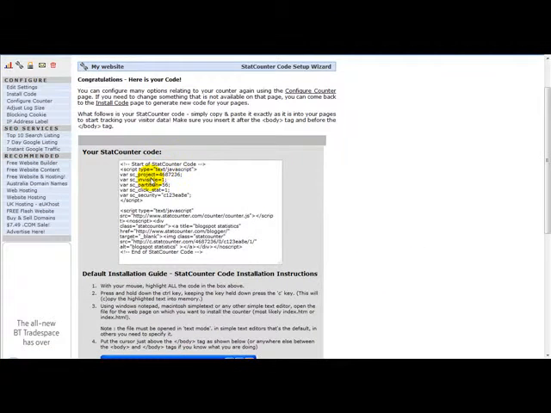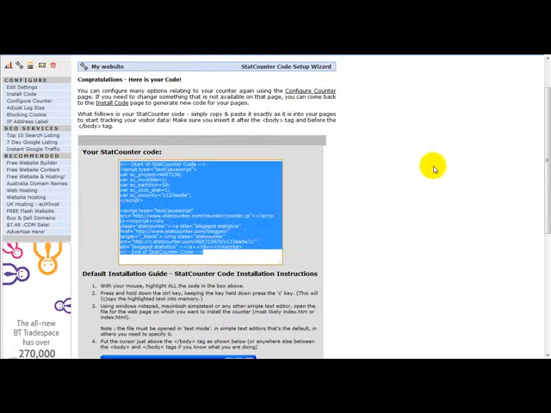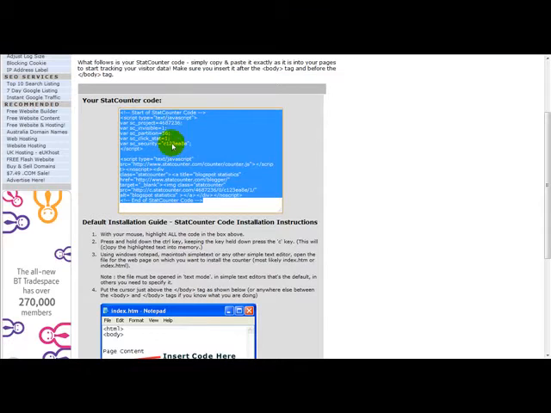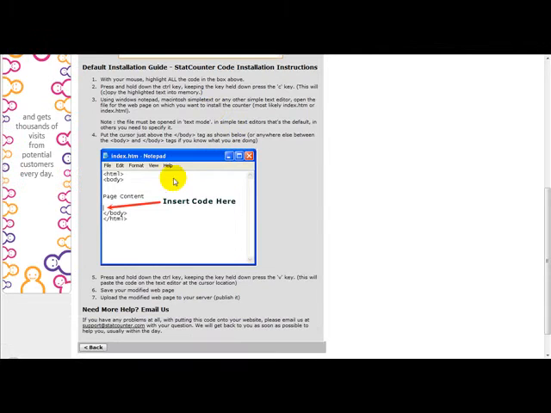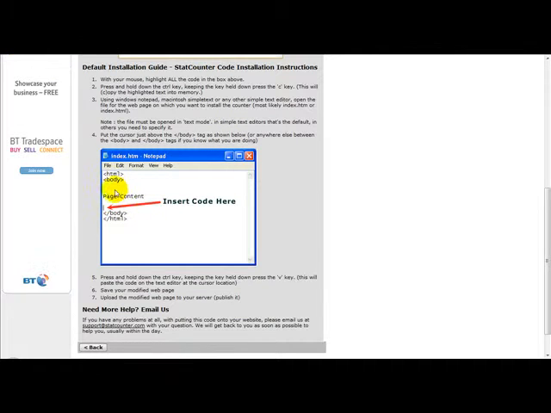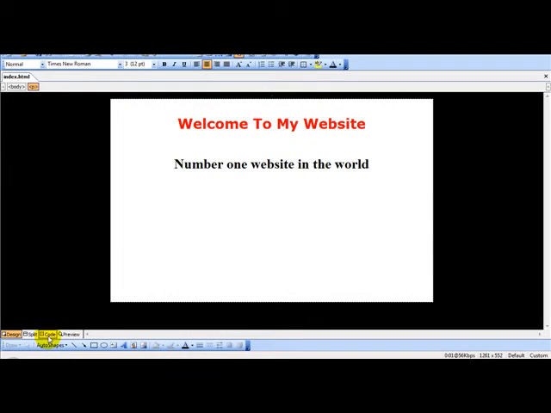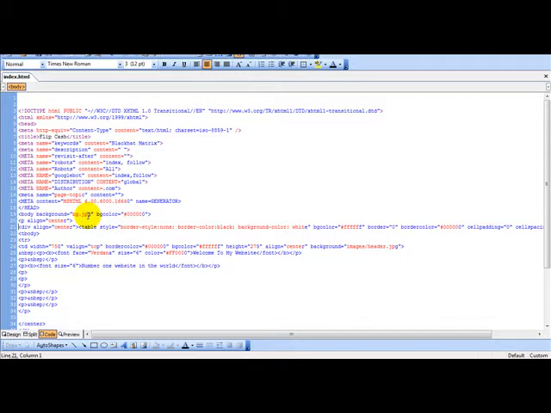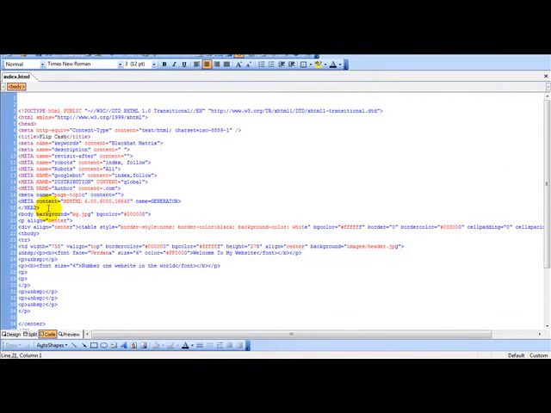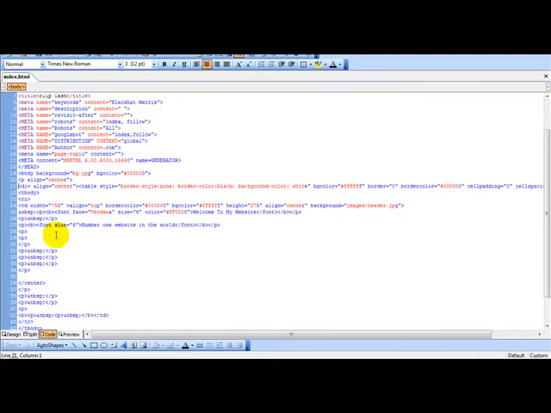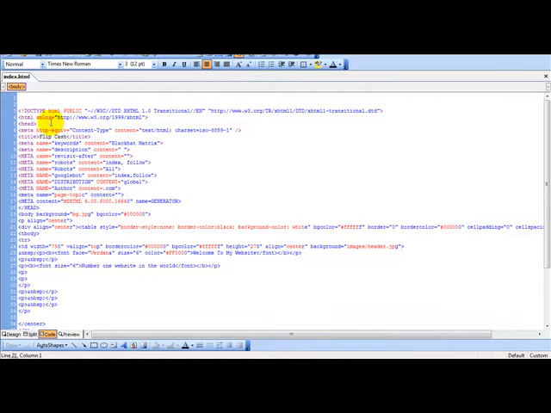and then you should have your StatCounter code, which is here. So what you need to do is select your code, copy, and paste that between the body of your web page. So we head over to our web page. On the code tag, we just click on after the body tag.